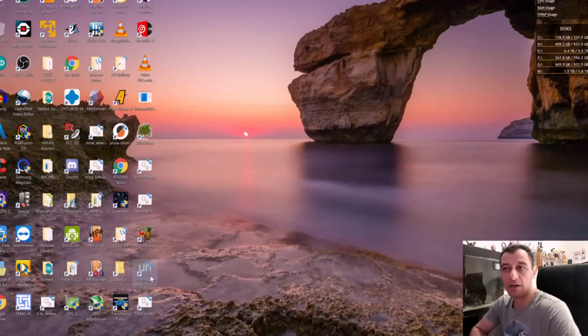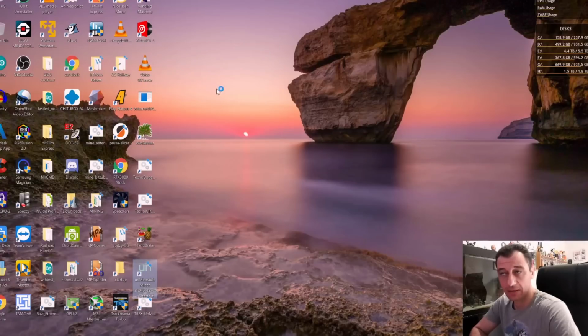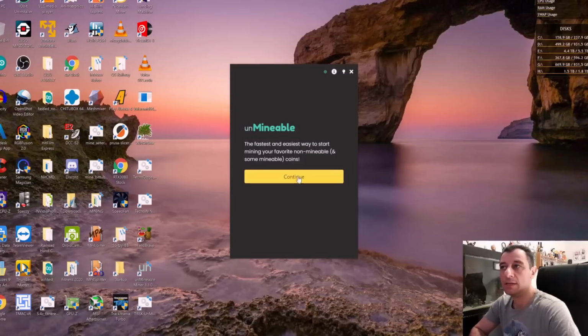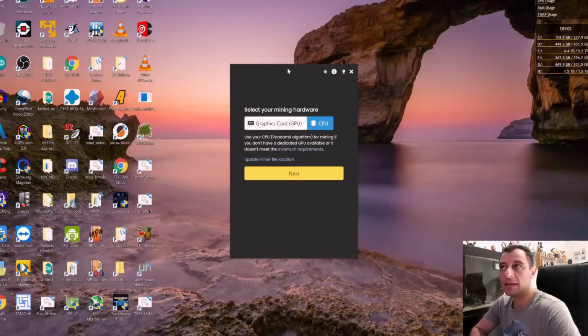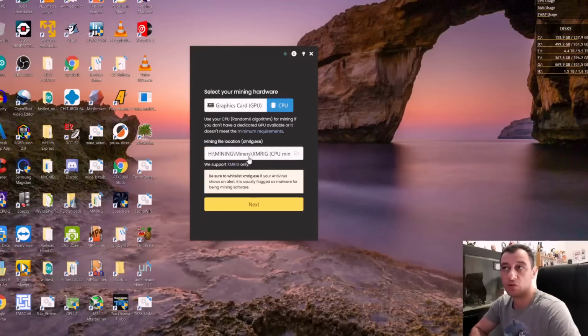Now I've got my app here, the shortcut to the app is on my desktop. I'm going to right click it and I'm going to say run as administrator. This is going to launch the unMineable app right now. I'm going to click on continue, and here it will give you the option to either mine on your graphics card or your CPU. I'm going to choose CPU, update miner file location as usual. You have to make sure that it is pointing to your miner here, and I am using XMRig and it's already populated here, so I've already browsed for XMRig. And I'm going to click on next.